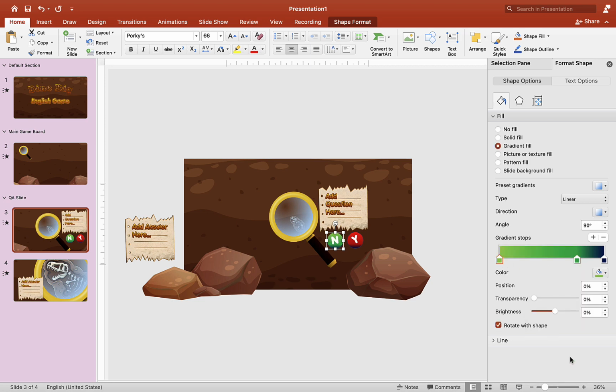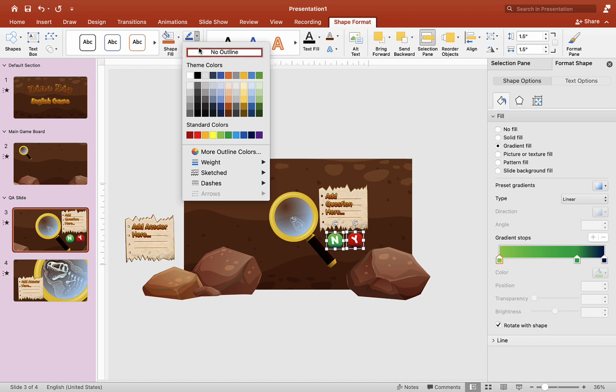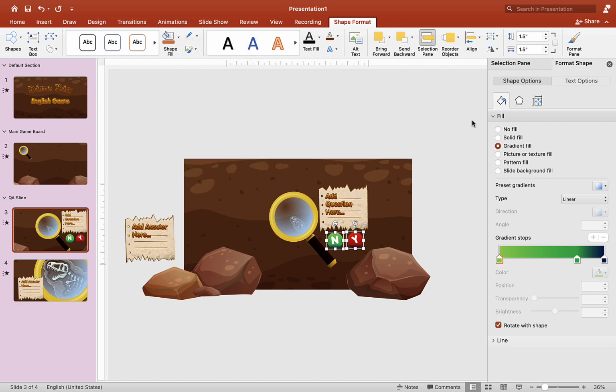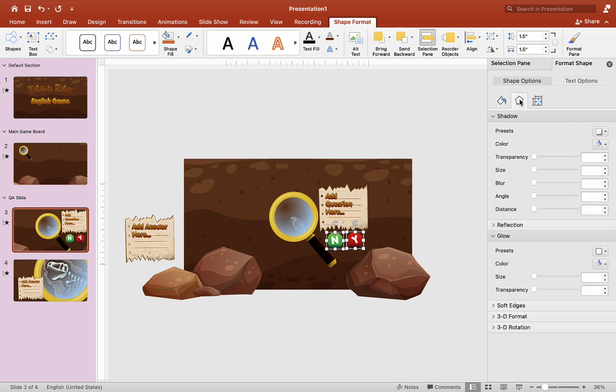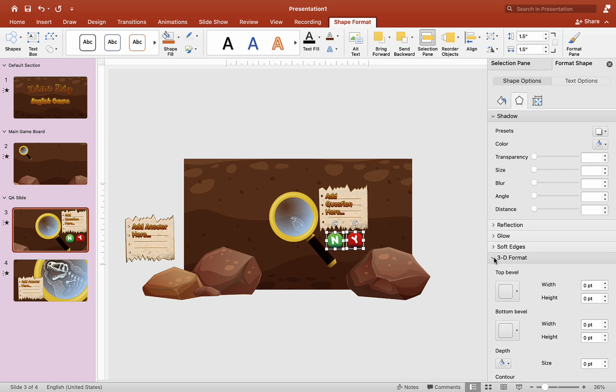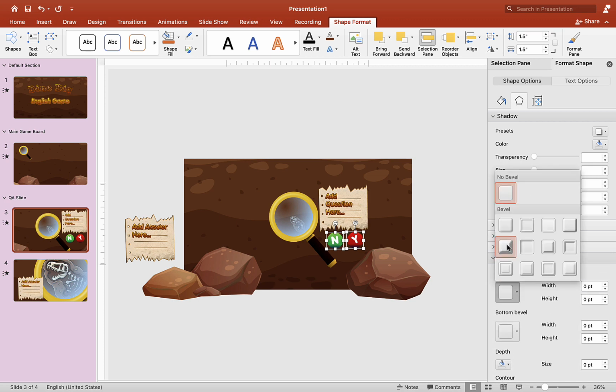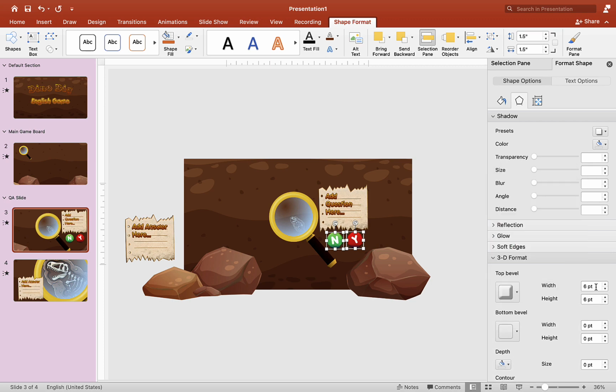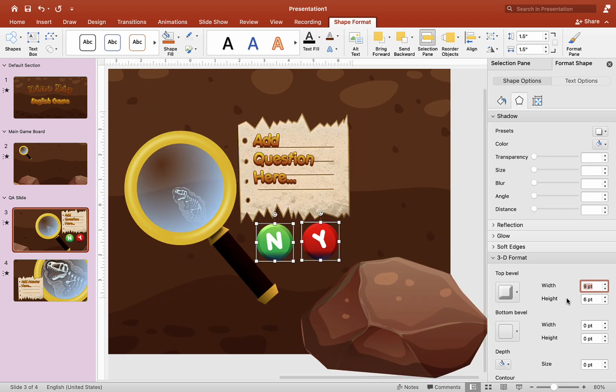All right, and then I can take off the outline for the shape here, so we don't need that. No outline. And then click on here, and we go to 3D format to give the buttons a little more shape. So click on this one, and we'll just change the width a little bit until we're happy with it. Let's make it a little bigger so we can see. And I think, okay, our button looks pretty good there.